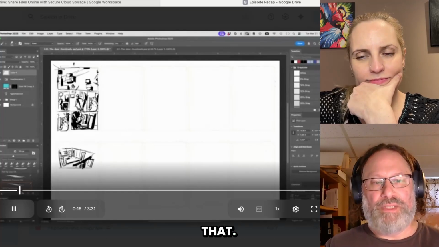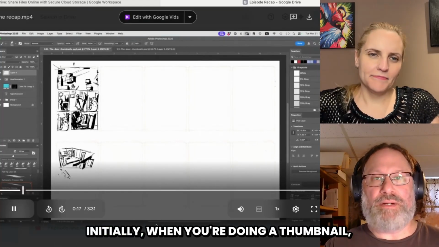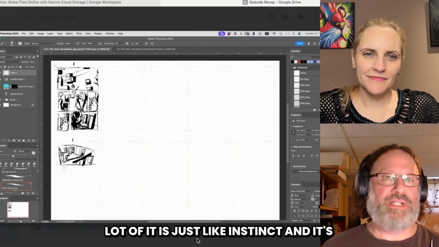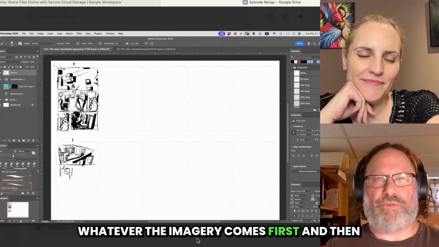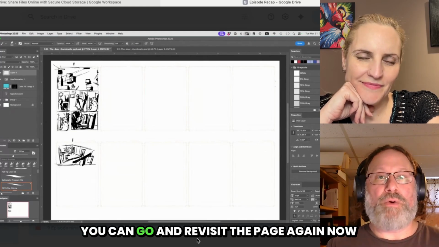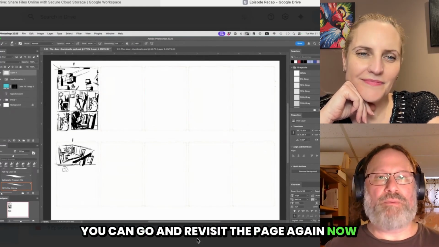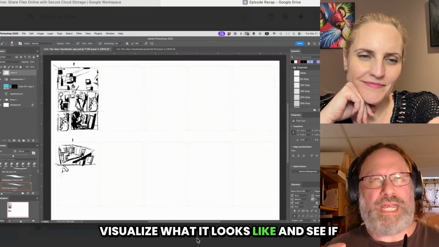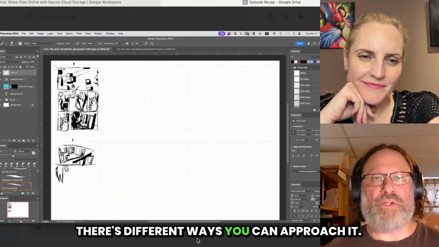Initially, when you're doing a thumbnail, a lot of it is just instinct, and it's whatever imagery comes first. Then you can go and revisit the page again now that you've been able to visualize what it looks like and see if there are different ways you can approach it.